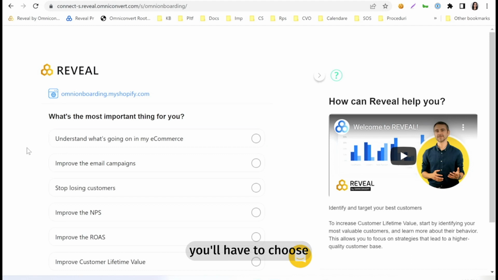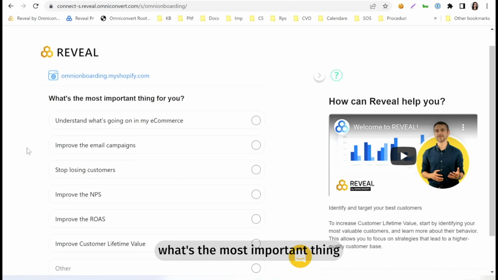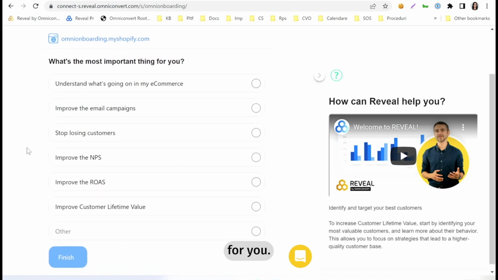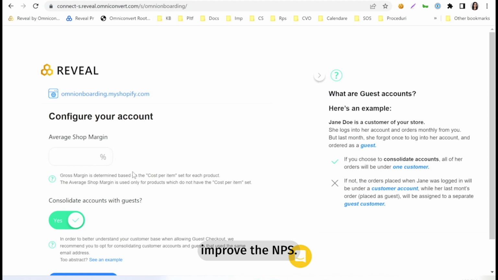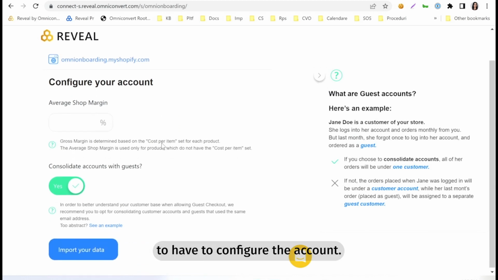Next up, you have to choose what's the most important thing for you. And for me, well, I say they're all, but I have to choose one. So I'm gonna go today with improve the NPS. We're gonna have to configure the account.